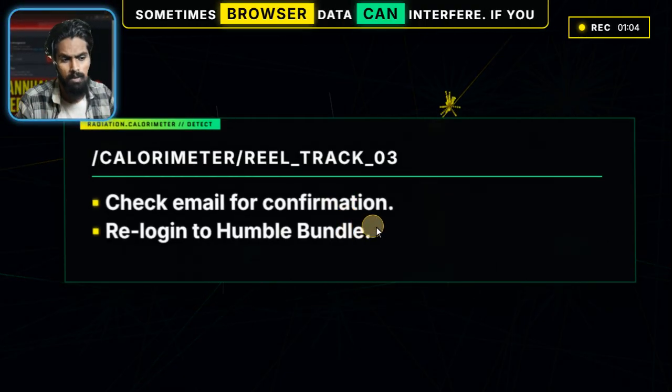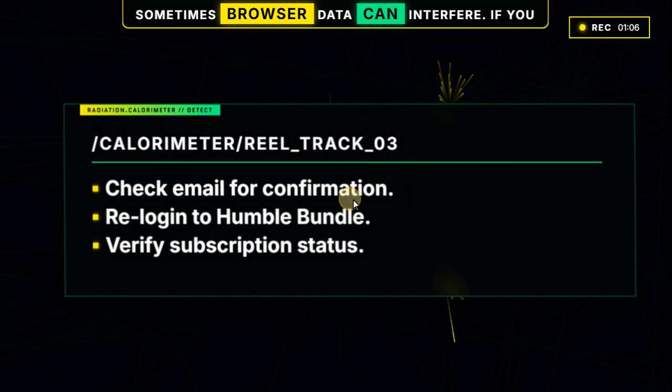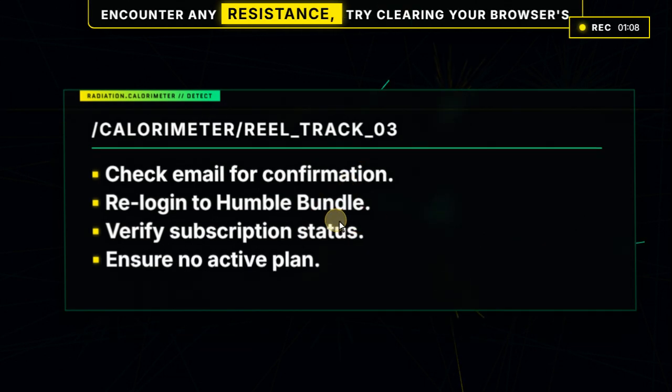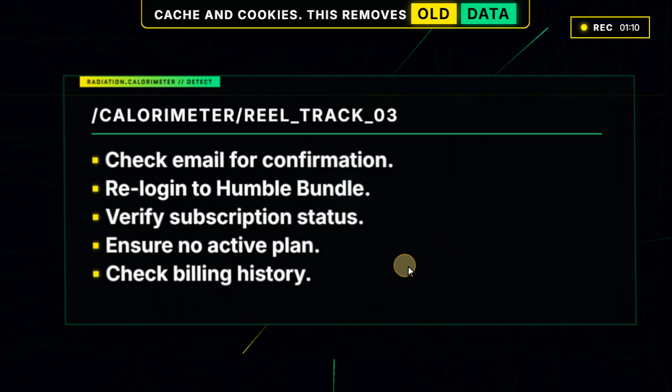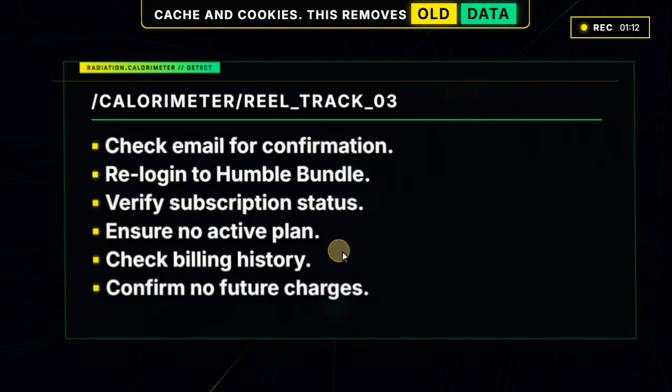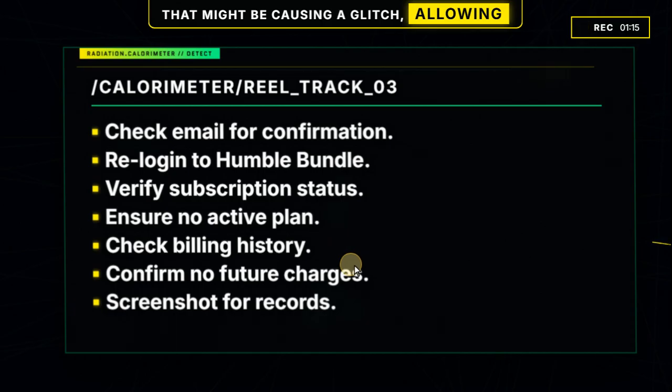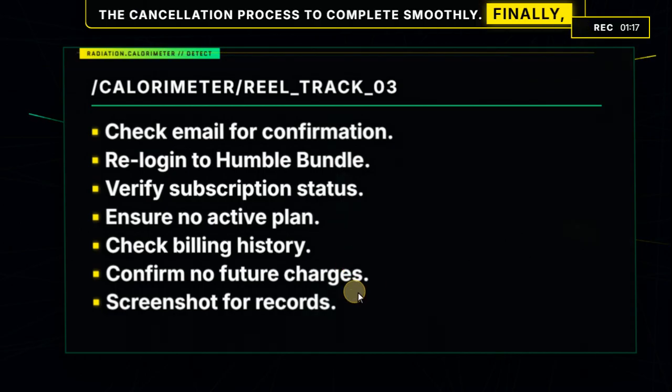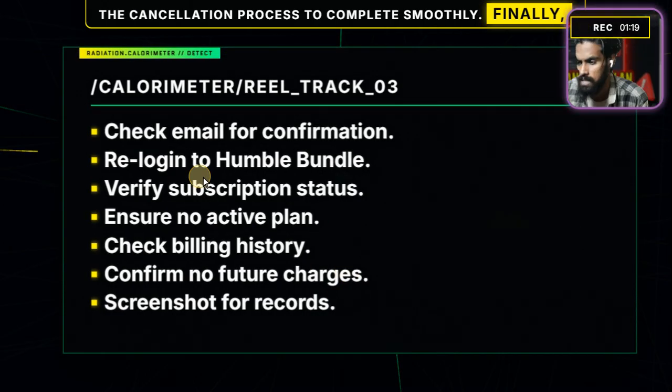However, sometimes browser data can interfere. If you encounter any resistance, try clearing your browser's cache and cookies. This removes old data that might be causing a glitch, allowing the cancellation process to complete smoothly.